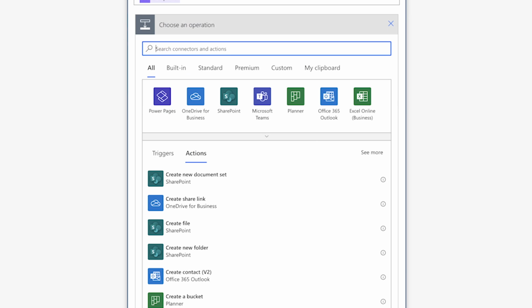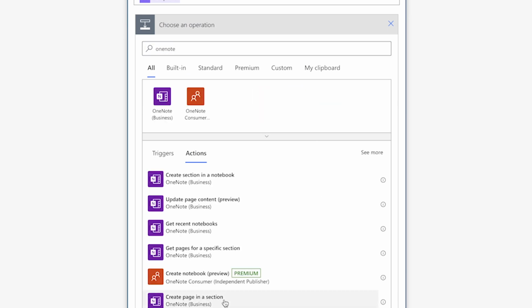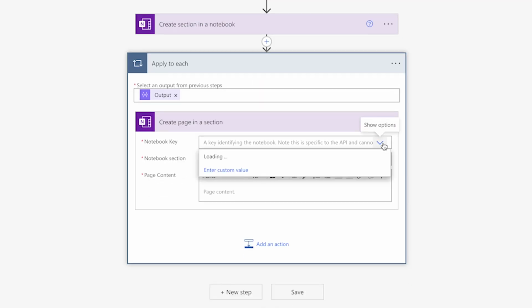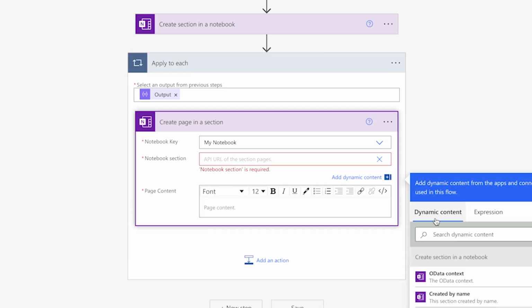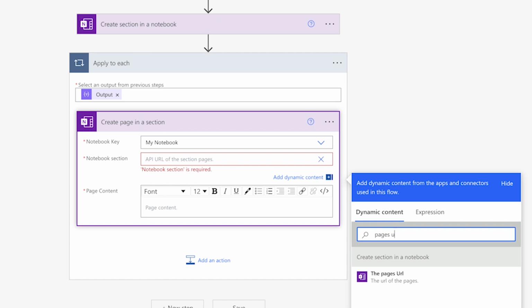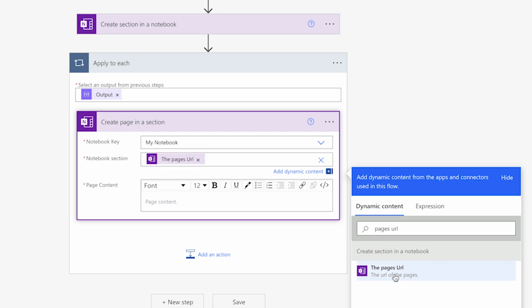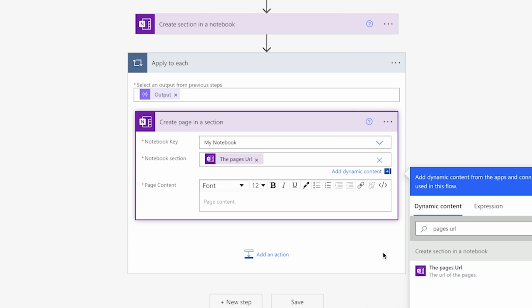Add a create page in a section action. Select a notebook. In the notebook section field, insert the page's URL dynamic content from the create section in a notebook action. Unfortunately, this action doesn't allow you to specify a page name. OneNote page names are taken from the title of the pages.